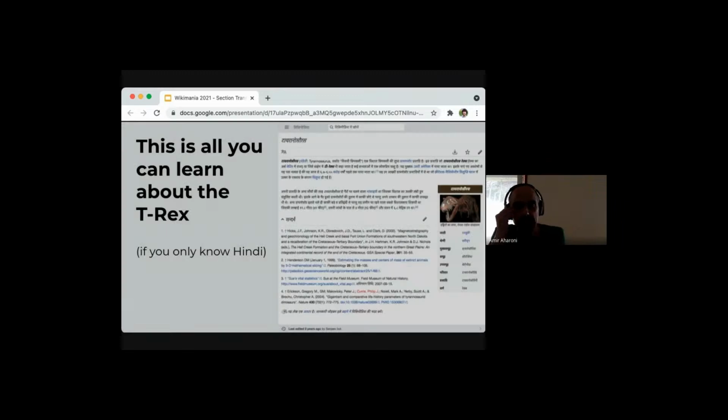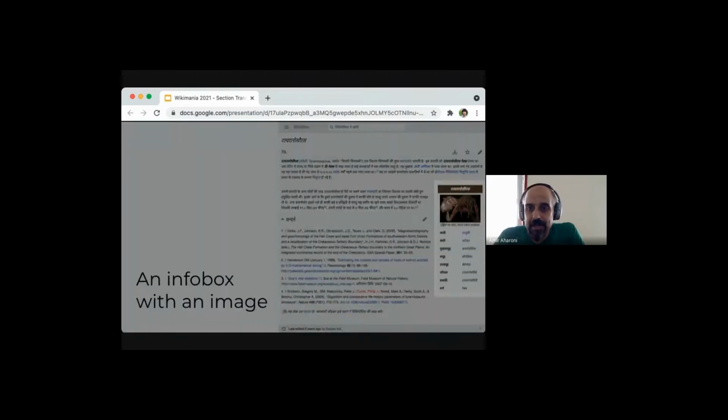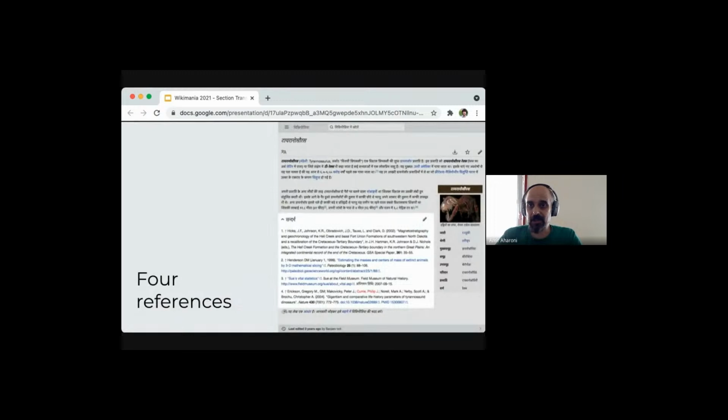This is, for example, the article about the T-Rex in Hindi. Hindi is one of the biggest, most spoken languages of the world. And you can see that it only has 2 paragraphs of text and an info box and 4 references. That's not much, because info boxes are nice, but the English Wikipedia article has much, much more. The Russian Wikipedia is also much longer. So this is not enough. It would be nice to have a longer, more complete, better referenced, better illustrated article in Hindi.